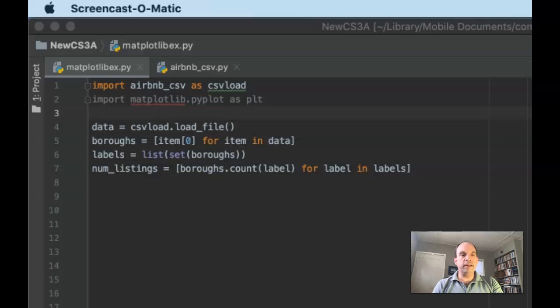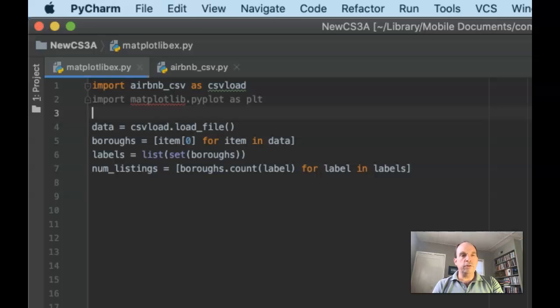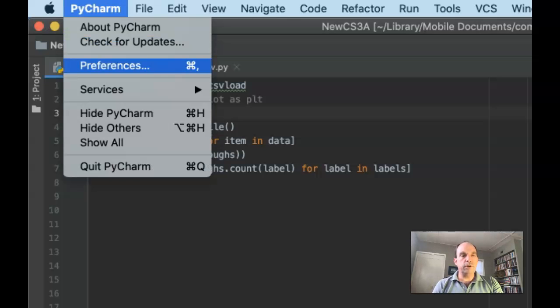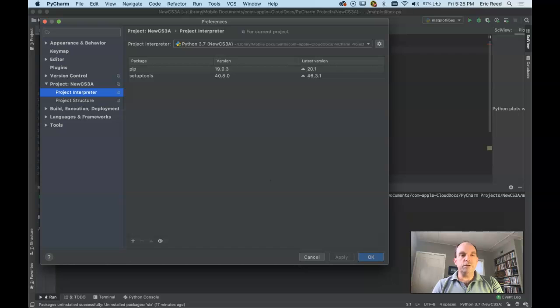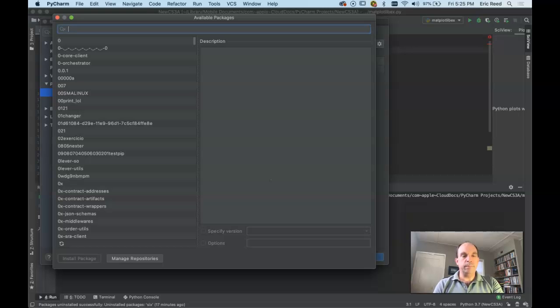Python comes with a utility called the pip installer. You can use the pip installer from the command line to install packages with just one command. But PyCharm automates that process even more. I'm going to go to PyCharm, Preferences, and then Project Interpreter under Project. There are only 2 packages installed at this point, and that's basically the installer packages. We want to add matplotlib, so we're going to click on the plus for install and type in the name matplotlib.